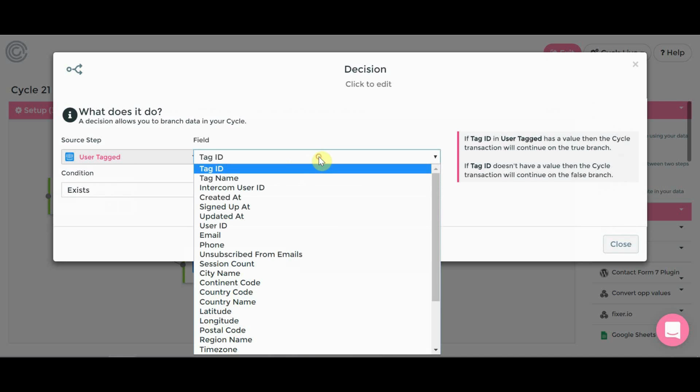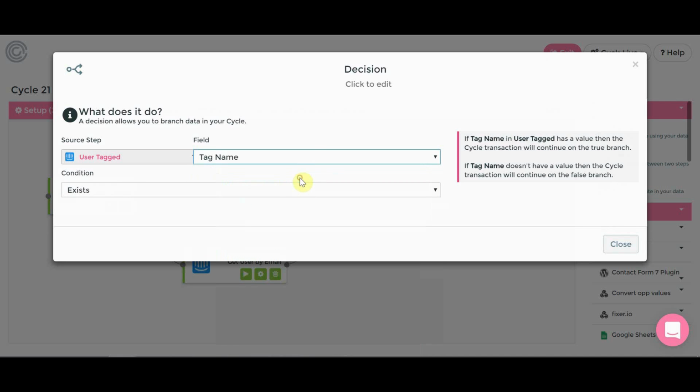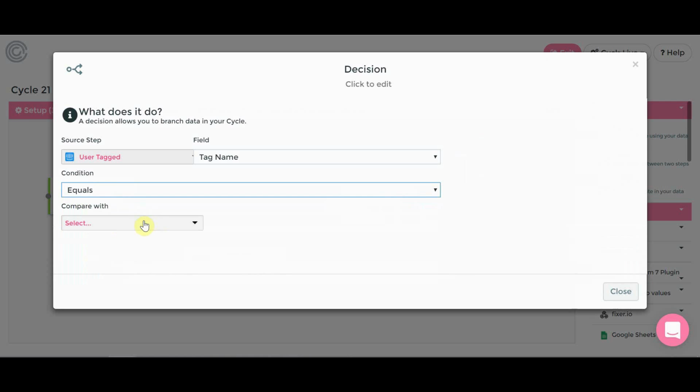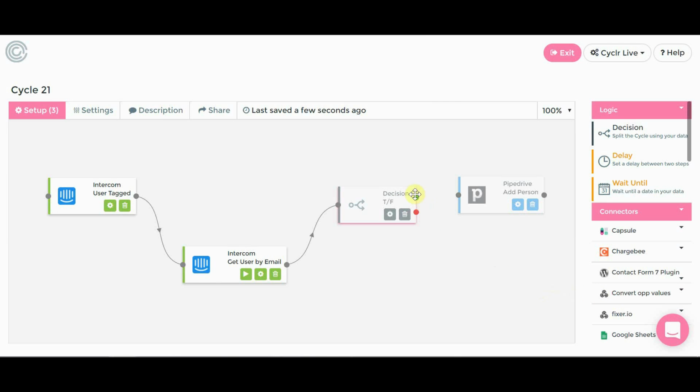Rather than the ID, we're going to hardcode it in based on the actual tag name. Condition wise, because it's a text value, we're going to make sure it's equal to this, and we're actually going to type a value. What we want is whenever a user is tagged with CRM, in this case, it will pass the data through the true line. So if we close that, because that's going through the true line, we send the green to Pipedrive here.